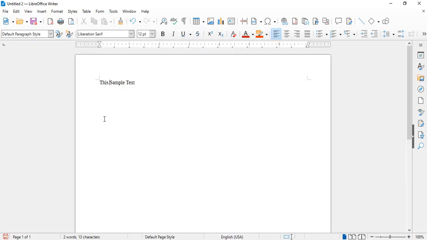Once you have your text in place, take a look at the toolbar at the top of the window. You'll find various icons and options here that allow you to format your document. One of the sections you'll see is the alignment options. These icons let you choose how your text aligns on the page: left, center, right, or justified.